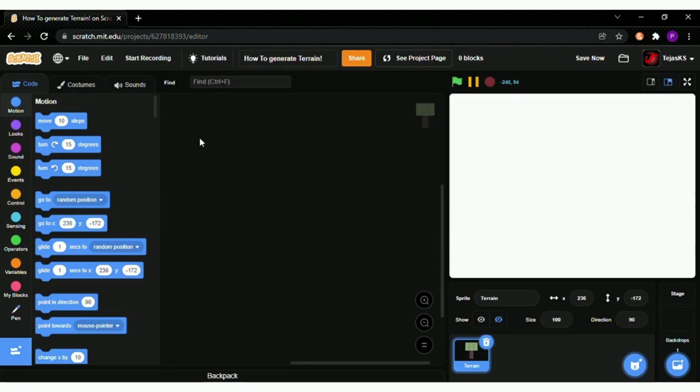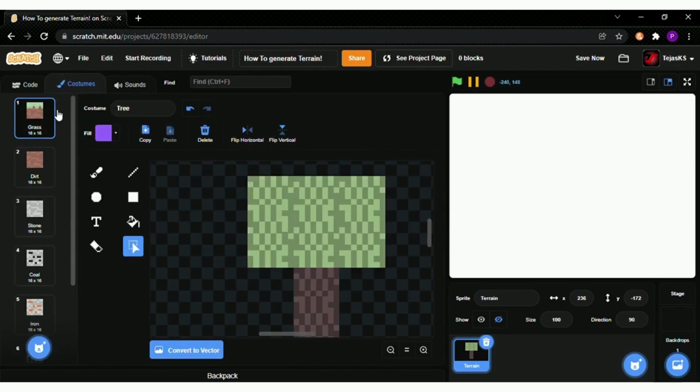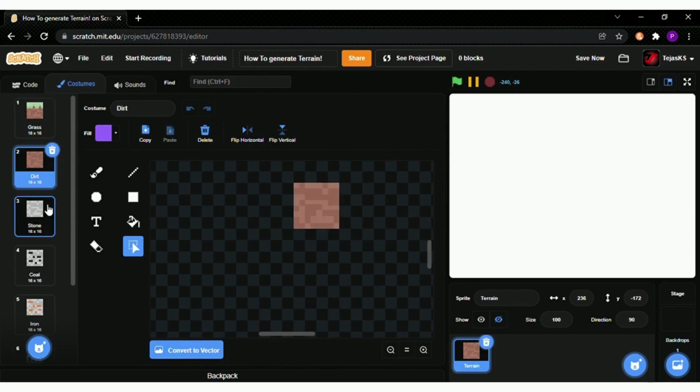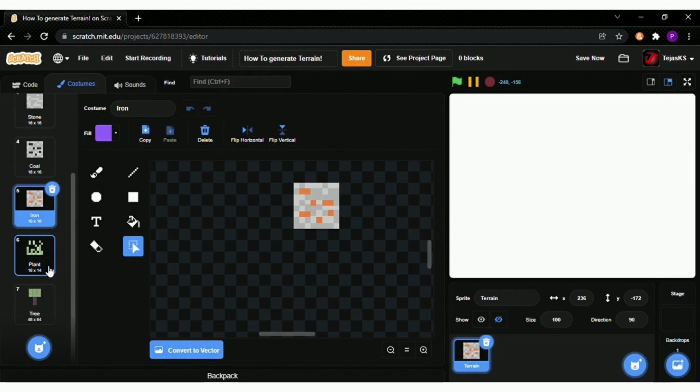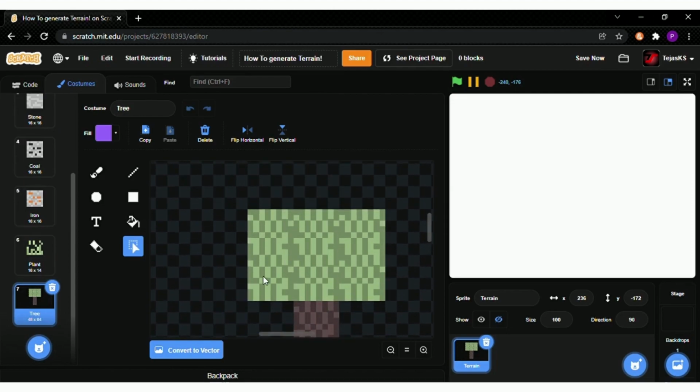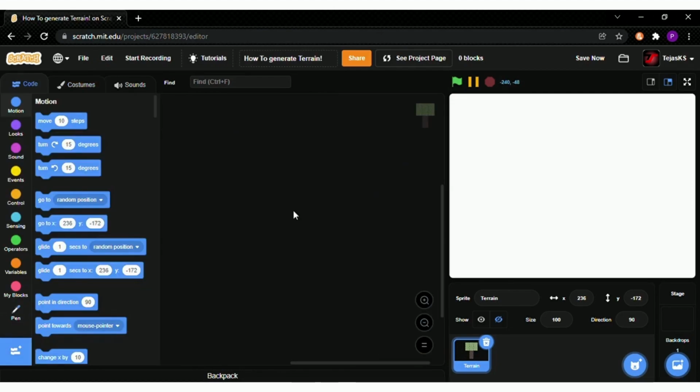I will be making a normal grassland type of Minecraft. So these are my costumes. This is the grass. This is dirt. This one is stone. This one is coal. This is iron. This one is plant. You can also get flower. And this one is tree. You can get many more like these. I will be using these to explain how to get them.